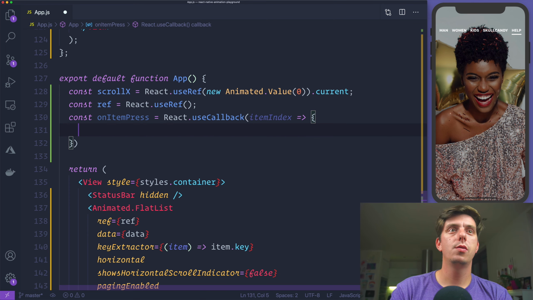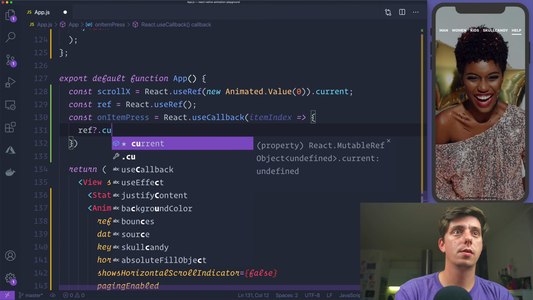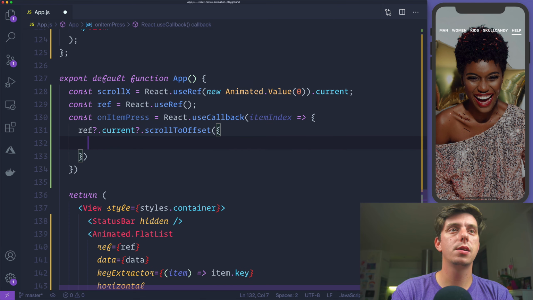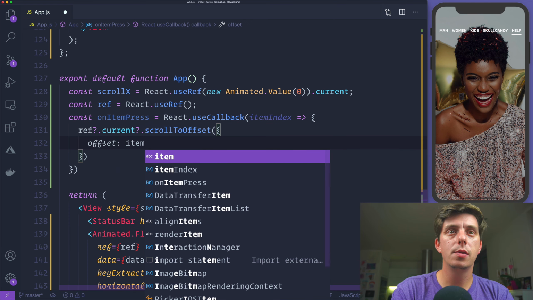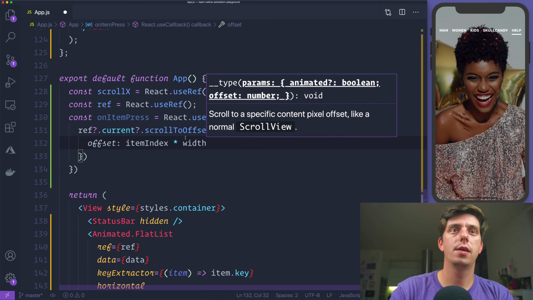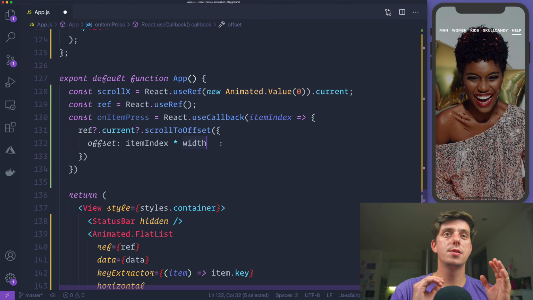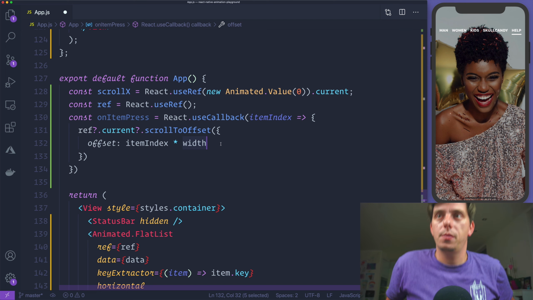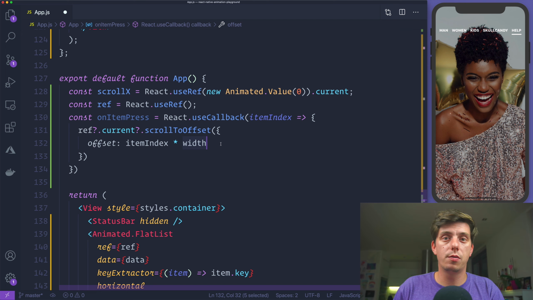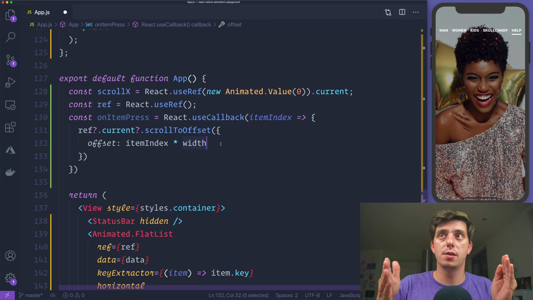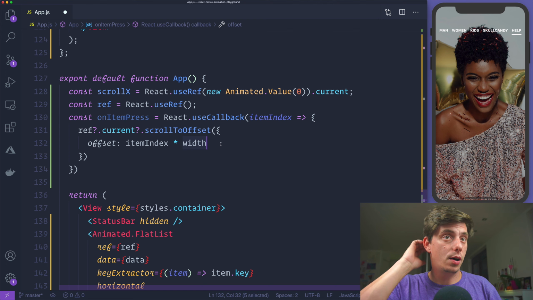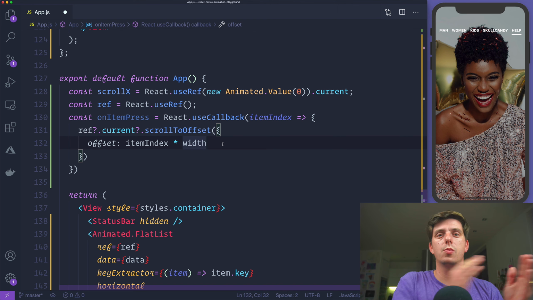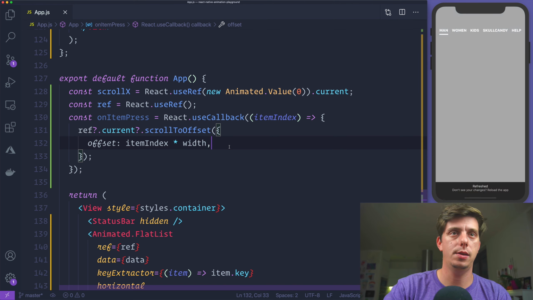And here inside the onItemPress, we'll get the ref.current, and we'll scrollToOffset. The offset in our case is going to be item index multiplied by the width. The reason why we are multiplying by the width is because this is the width of the slide. If you have an example where the slide width is different or doesn't have the same width as the screen, you can pass that here as well. So it's going to scroll exactly to the particular item.